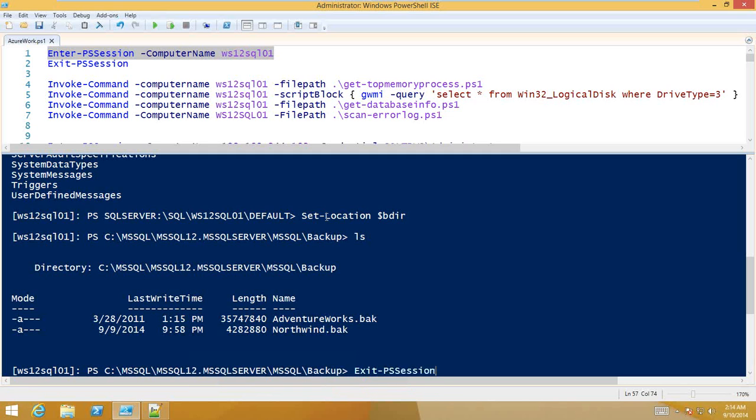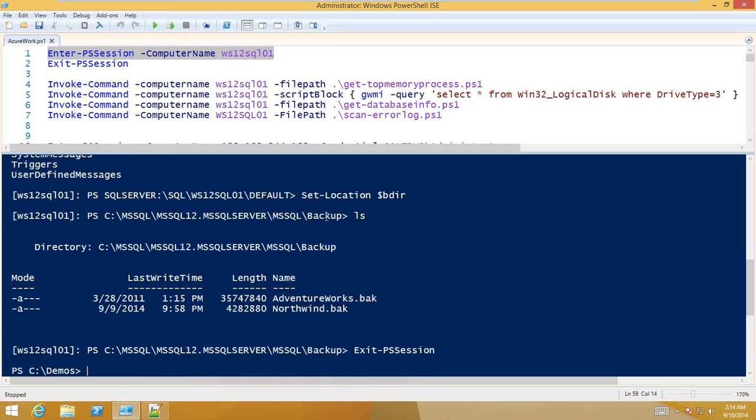I've seen everything I want to see, so I'm going to go ahead and exit PS session. So for all that time, I was working remotely on that server, WS12 SQL 01, as though I were logged in through remote desktop. I was able to see what I needed to see, and I got back out. Again, much more lightweight than what you have with remote desktop.